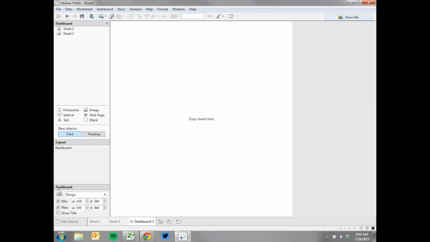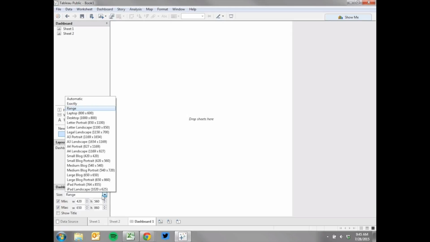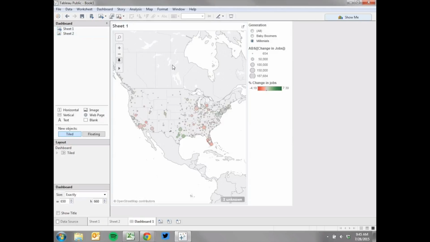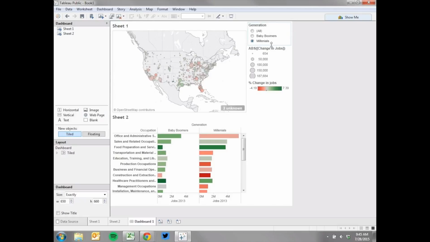So I'm going to click the New Dashboard button down here. And the first thing I'm going to do is decide what size this dashboard is going to be. So I'm going to make here something 650 by 650 about. And the first thing I'm going to do is just drag one of these sheets out here. And so there's my map, and I can drag it out. And I can do the same thing with my bar chart.